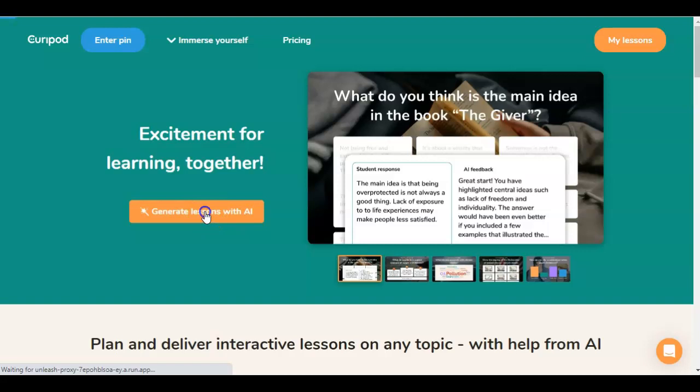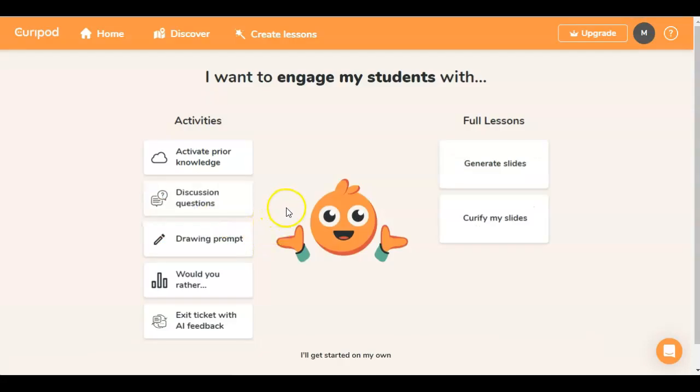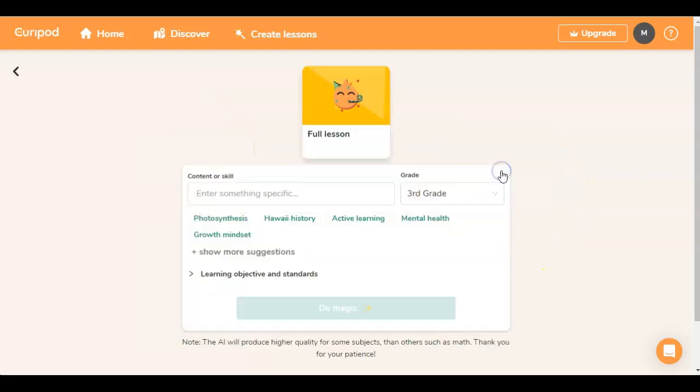So we're going to go ahead and generate our lesson. Now there's a variety of things that you can do, from generating just single activities, but we're going to actually generate a whole slide deck for a lesson that we have coming up. So we have been studying animal habitats. And the grade level is 3rd grade, and that is the minimum that you need to put in.